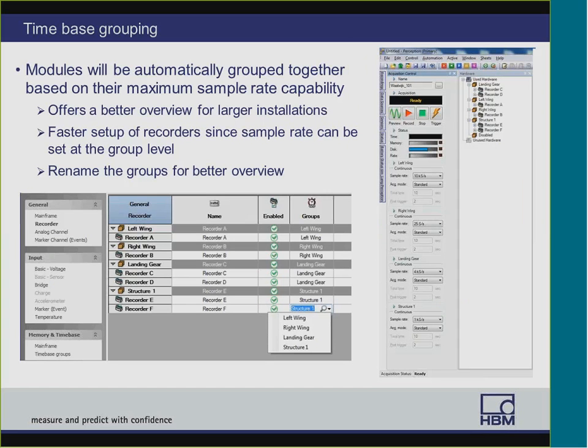Time-based grouping. This is a new feature of Perception. If the mainframe that you use with Perception has modules that have different maximum sample rates, what's going to happen when you first connect with Perception 6.30, if you do an auto configure, is that Perception is going to automatically put all modules that have the same maximum sample rate into a group together. So if your mainframe has all 1 megasample modules, you're not going to notice anything different than usual.